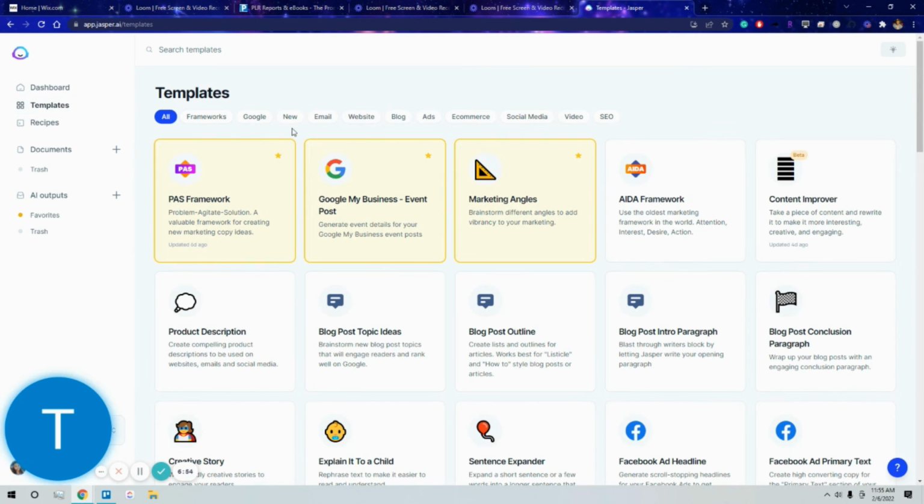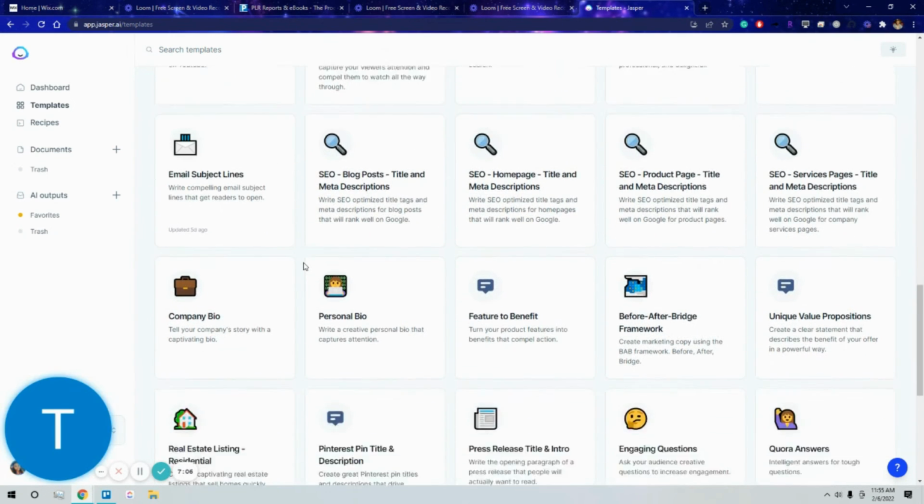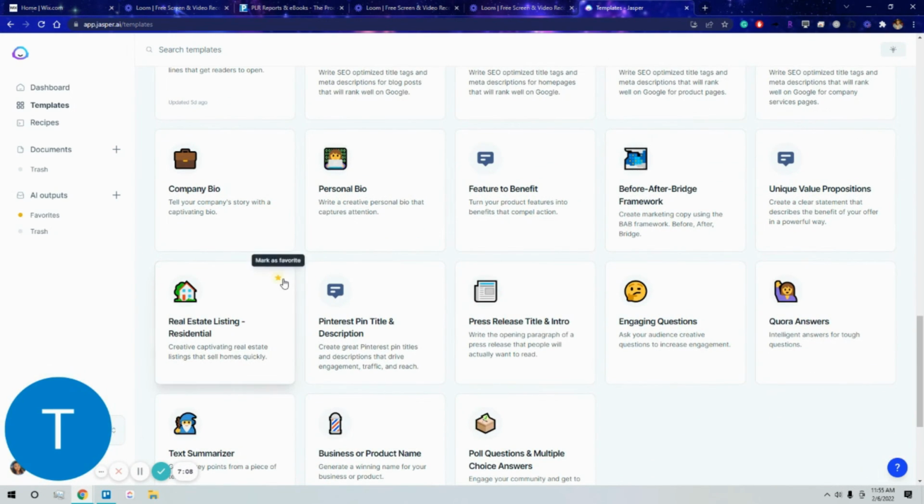Now, there are tons of other templates. I personally also like the PAS framework, Problem, Agitate, Solution. But you can come in here and play around with templates and things like that to get an idea of how to use this to your advantage.